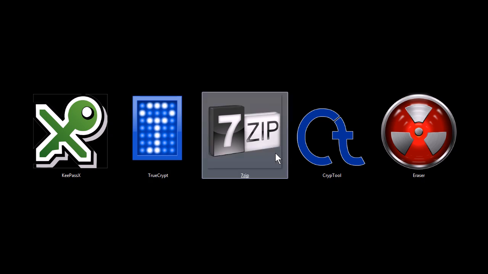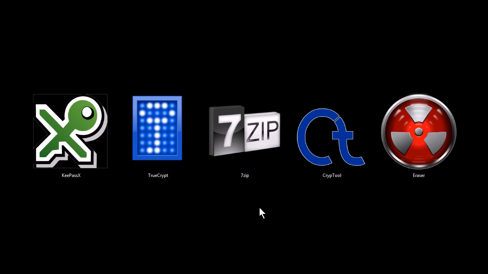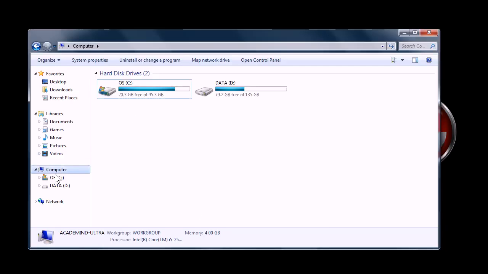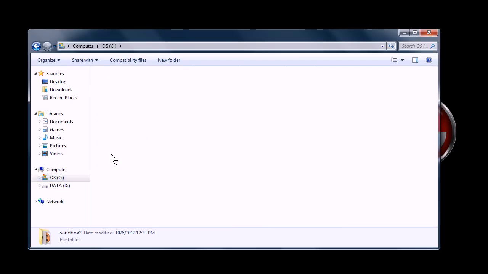Okay. This next program, 7-Zip, is a file archiver and compression tool. You're probably familiar with it. A lot of people use it for downloading. When they download compressed files off the internet, they'll use it to decompress them, to extract archive files. But you can also use it to create an encrypted archive, and I'll show you that real quick.